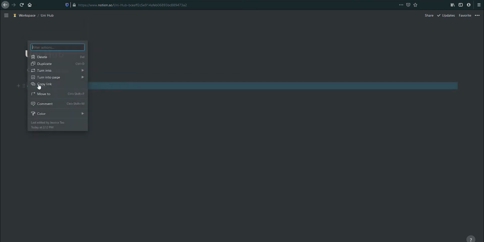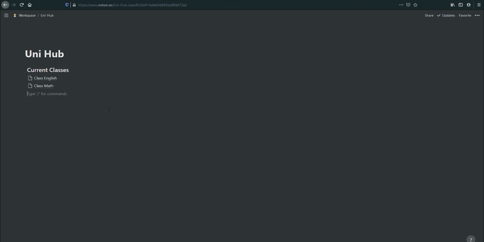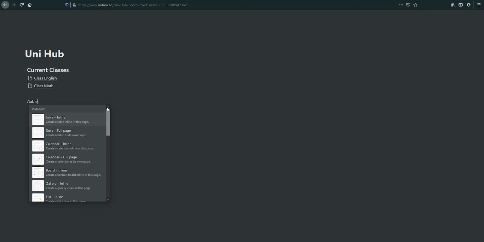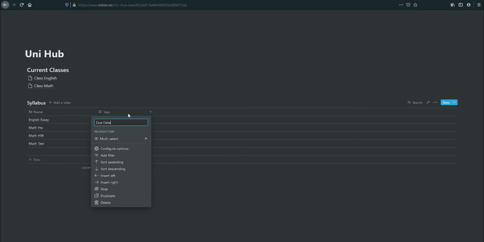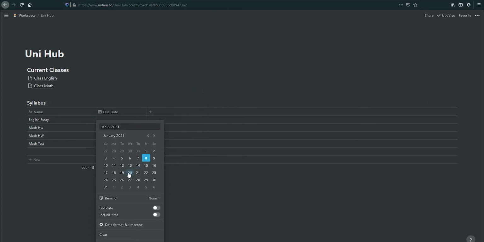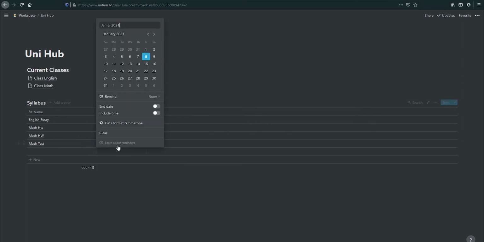So perfect. All right, let's say I'm taking these two classes, and I'll have a table here with my syllabus. And so these will be the assignments. So let's say English essay, math homework, and then another math homework and a math test. All right, so we can put the due date here. I'm just kind of choosing random things.